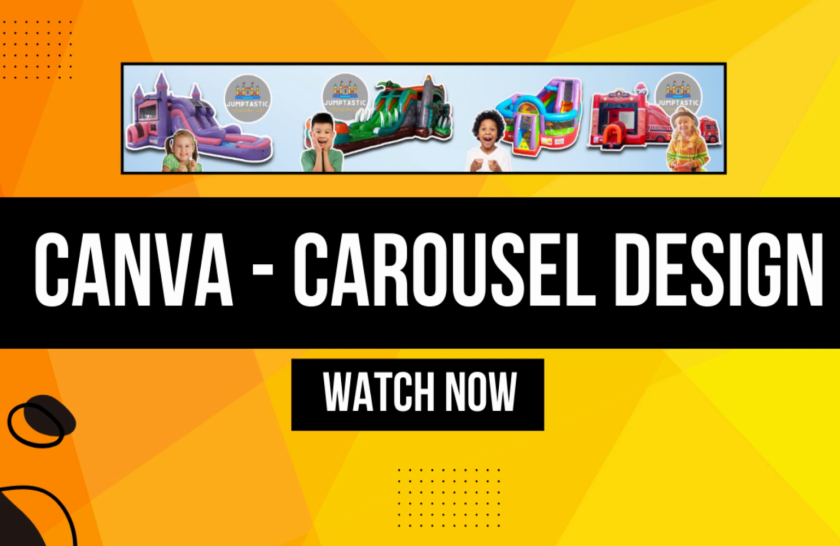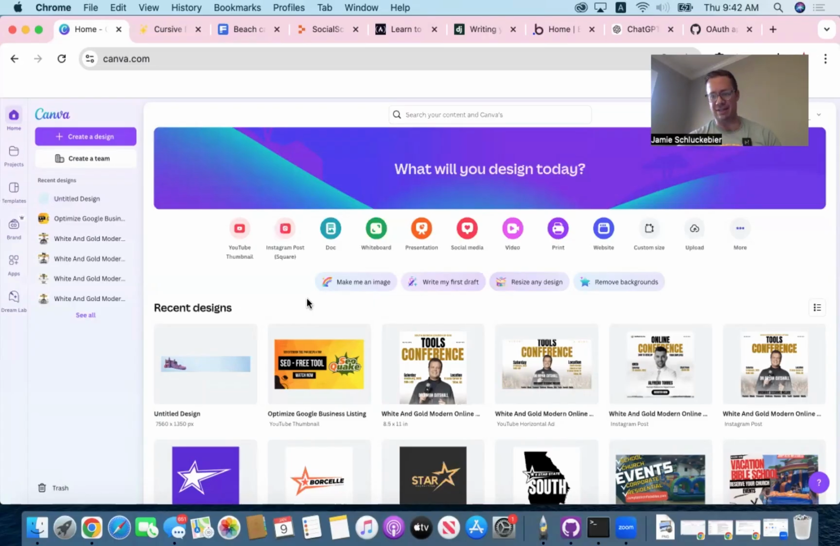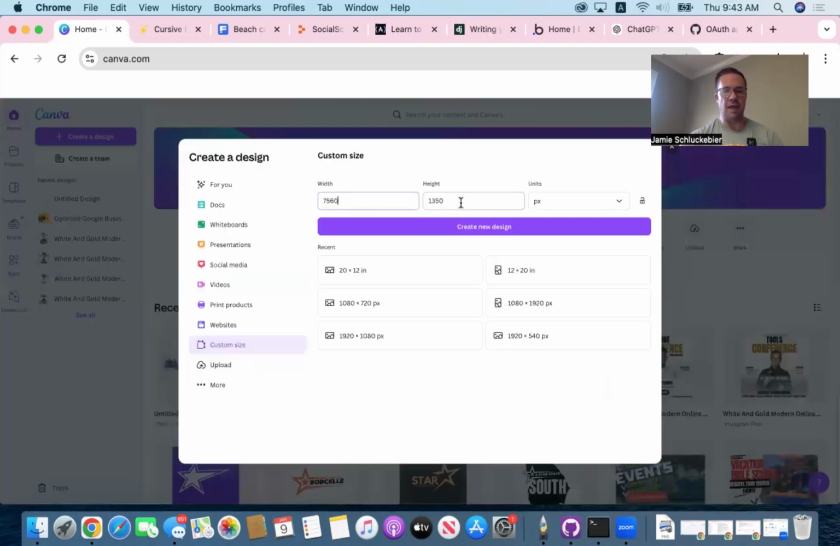Let's learn how to do this carousel. This is perfect for Facebook advertising, Instagram, all that goes together. Okay, so you're going to click on Create Design. And here is the magic here.